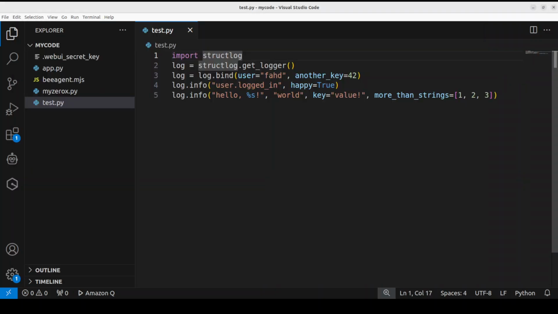And just to show you a glimpse of its power and how flexible it is, here you can bind it to a lot of other values. For example, I'm binding it to the user, the developer who wrote this code, and then maybe some other random key which you can define, of course, in order to debug it. And then what the user is doing, happy equals true, and then user logged in. So this is one info which will be displayed, and this is the second info which will be displayed. And of course, you can combine it in a single line.